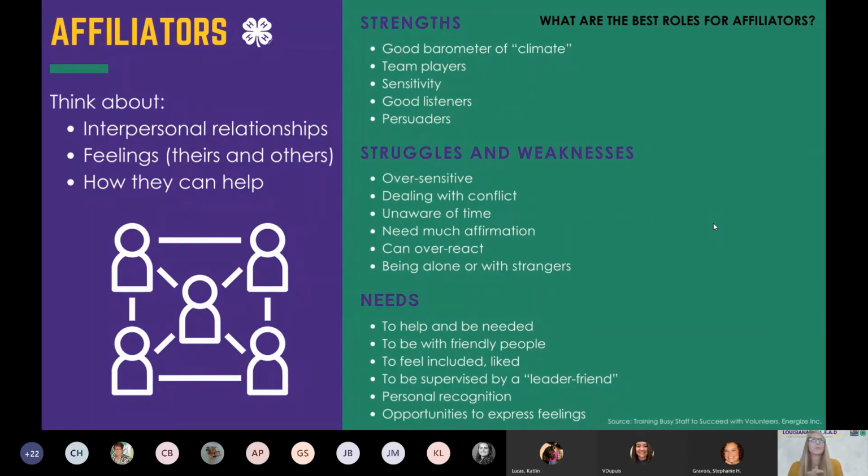You're right. Some of the struggles or weaknesses with our affiliators is they can be oversensitive. They sometimes struggle with dealing with conflict. They sometimes throw time out the window. They need affirmation. They can overreact, and they don't like to be alone. Some of the needs are they need to be helped and be needed. They like to be included. They like to be supervised by a leader that's more of a friend. They need personal recognition, and they do need opportunities to express their feelings.